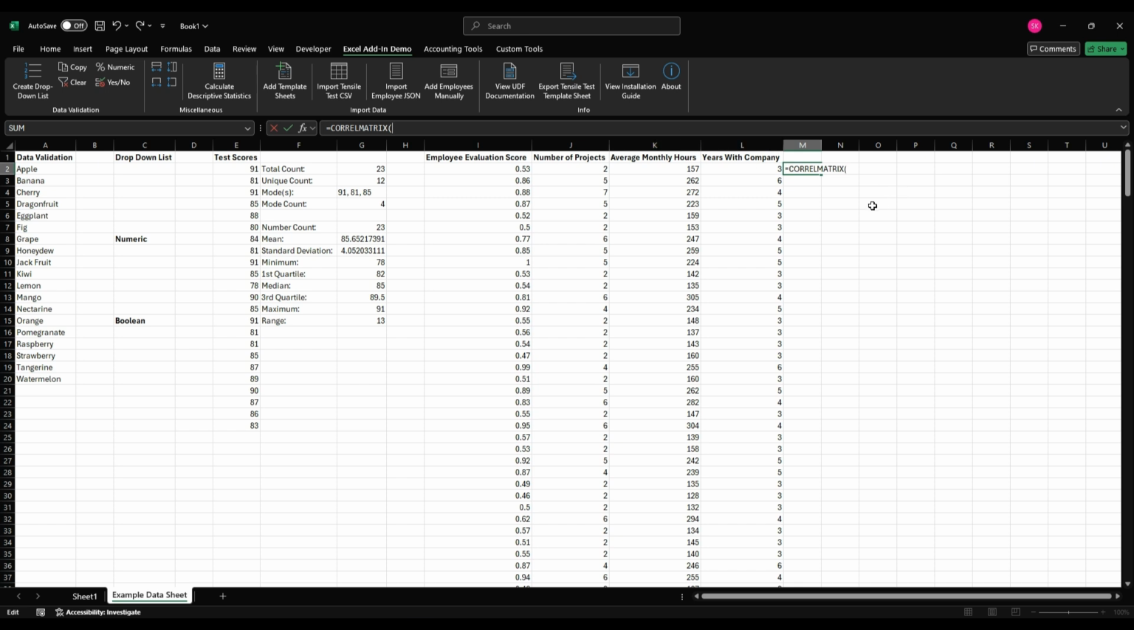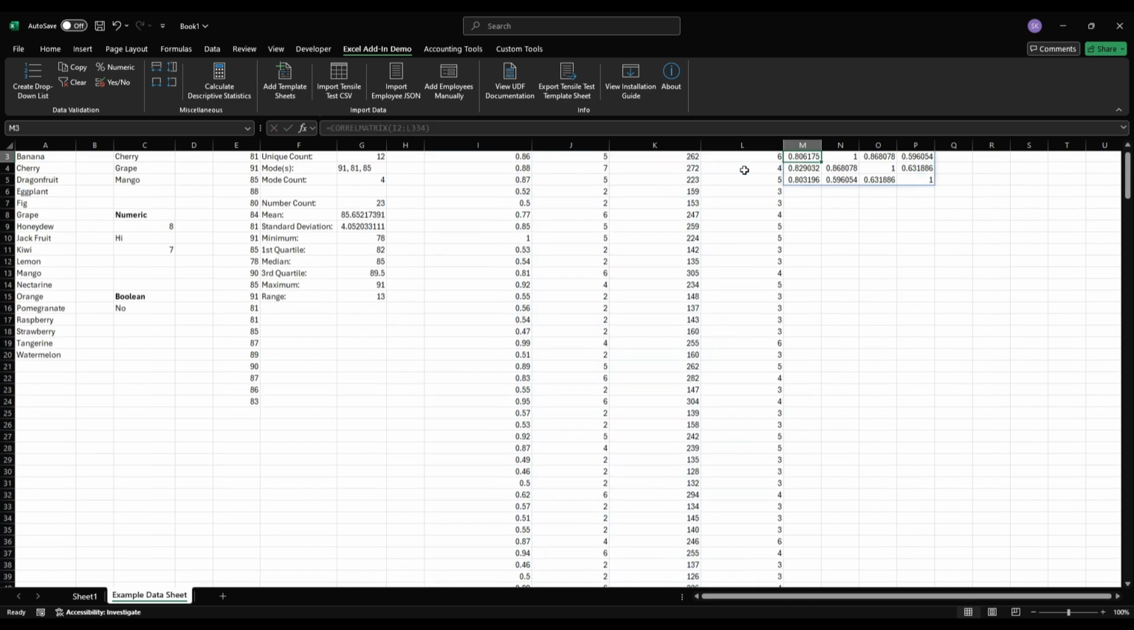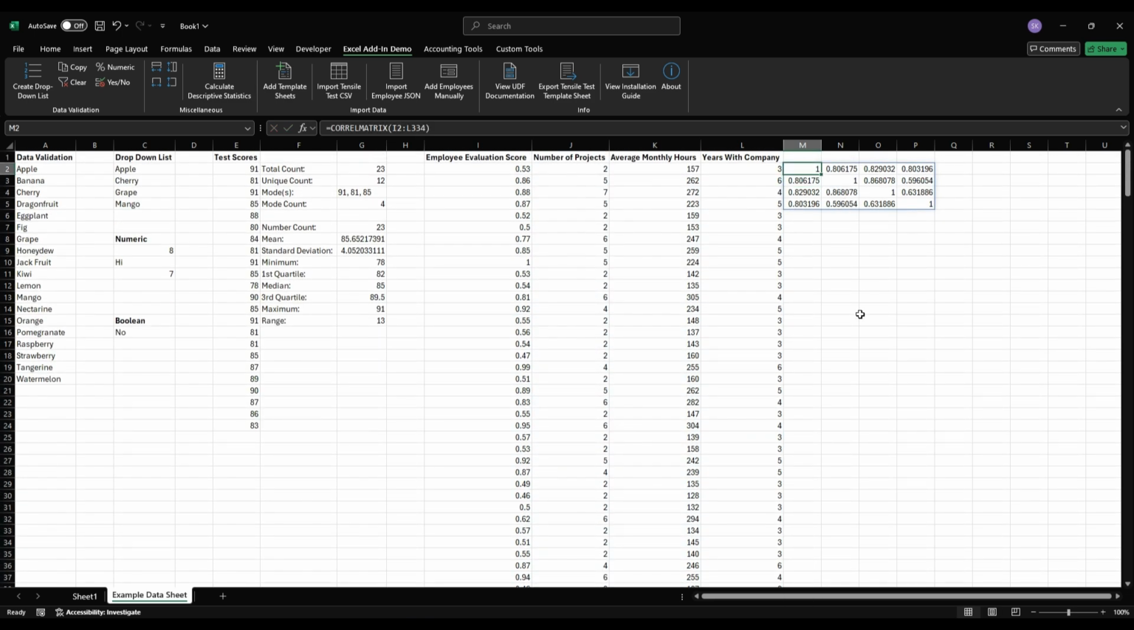I have series for employee evaluation score, the number of projects each employee is working on, their average monthly hours, and the number of years with each company. To find out what the correlation between these variables are, I'll use this the same way you use any other Excel formula. Type equals Correl Matrix, then select everything as the input range. And there you go, correlation matrix.